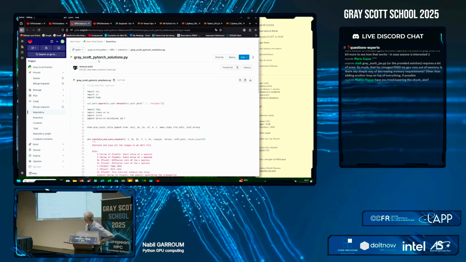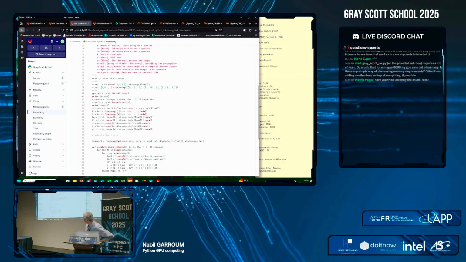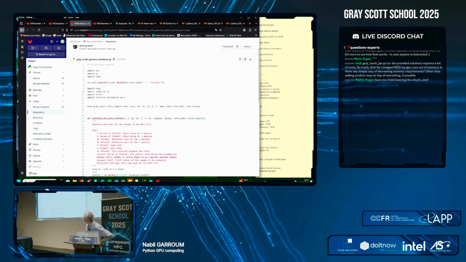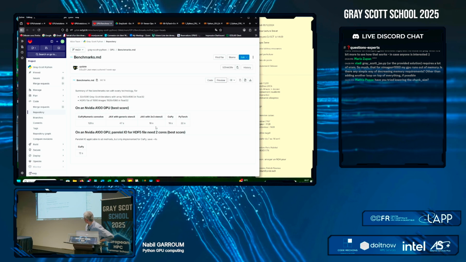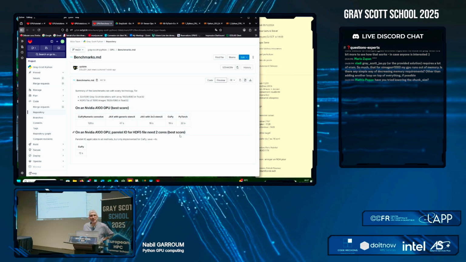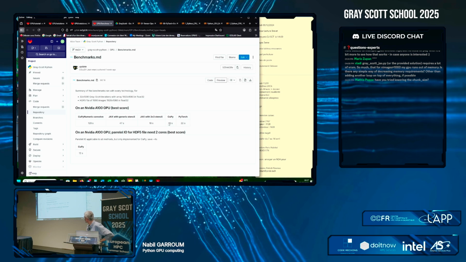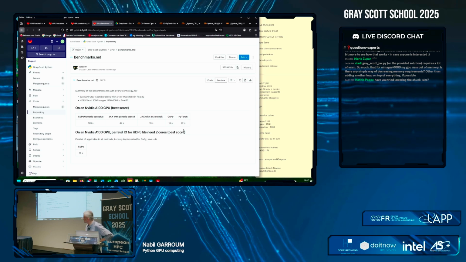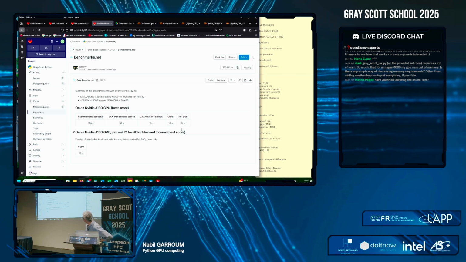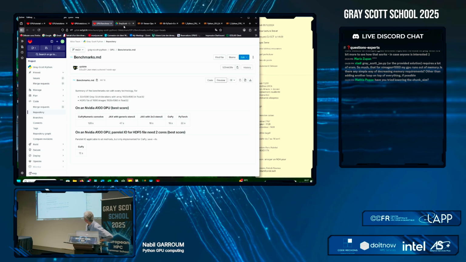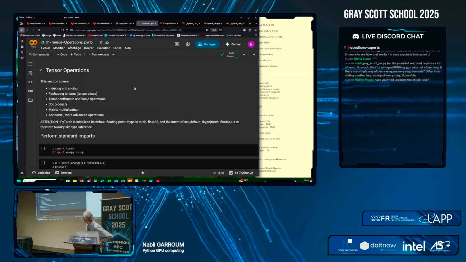So this is the PyTorch solution.py, the script I just told you about. And this is the benchmark that Alice and Jean-Marc did on all the libraries. You see that PyTorch is not far away from CuPy and the others, but we still have room for optimization if you want. Okay, so let's start with the first notebook, which is the tensors.